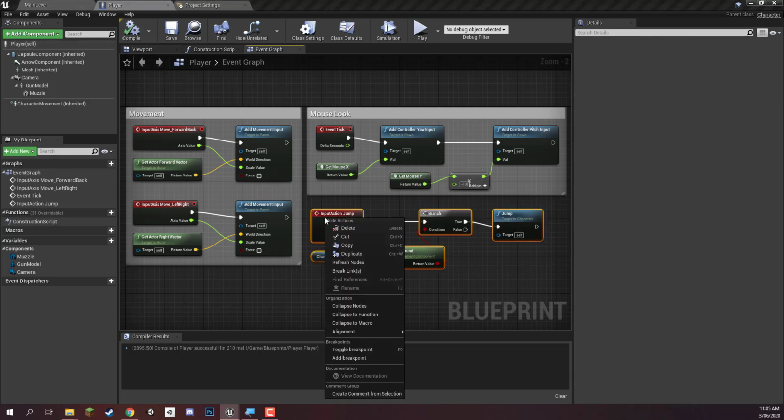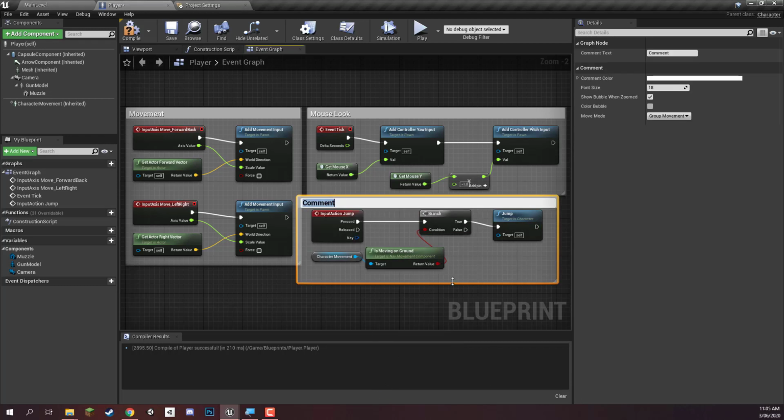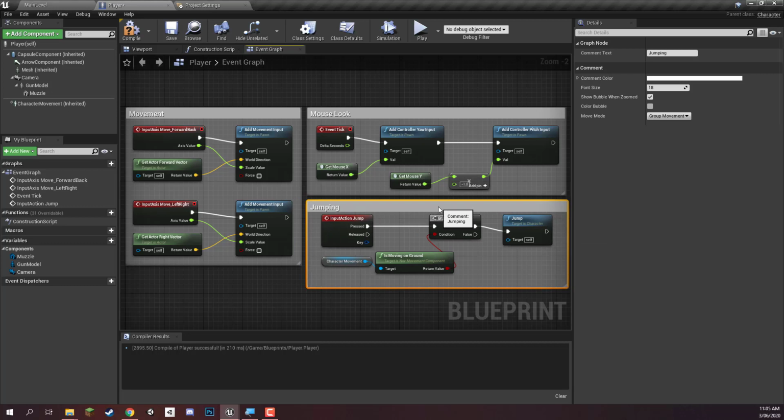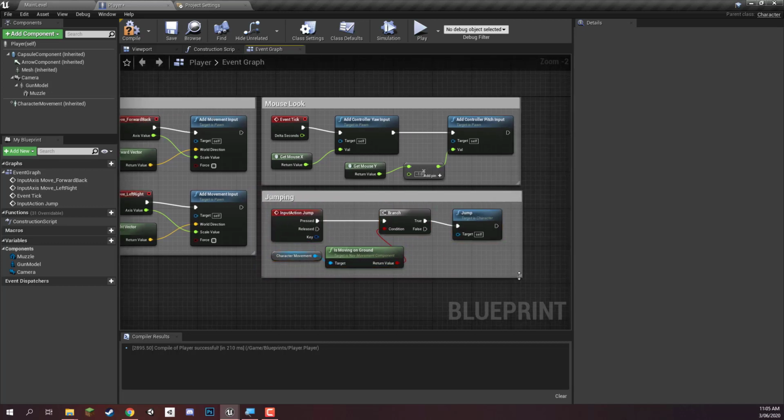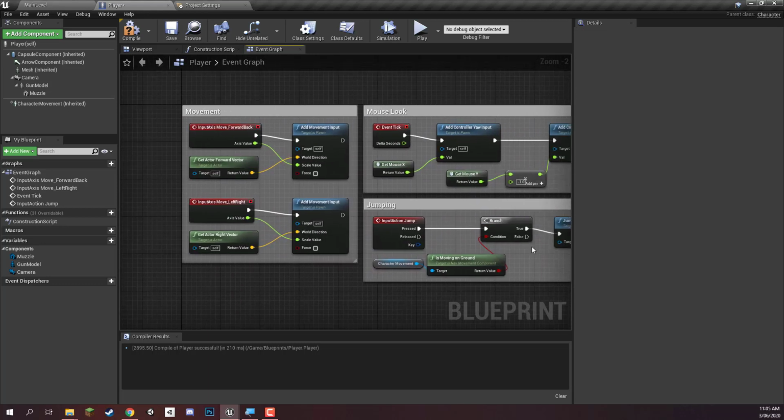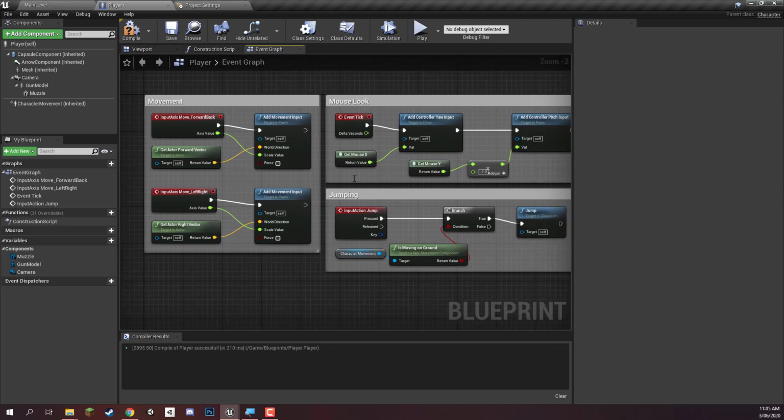So finally, I'm just going to put this jumping here into a new comment called jumping. I'm going to reposition it like so, reposition these nodes, and there we go. This is our character movement basically set up and ready to go. We've got movement, mouse look, and jumping.